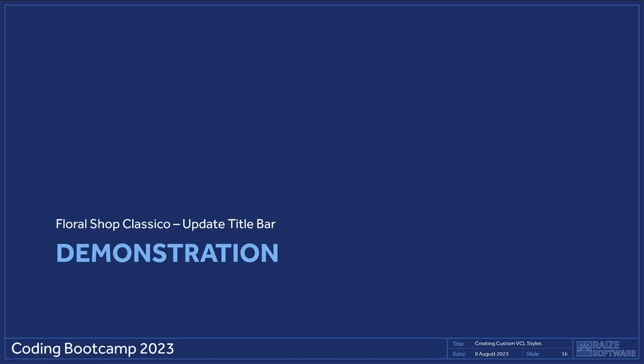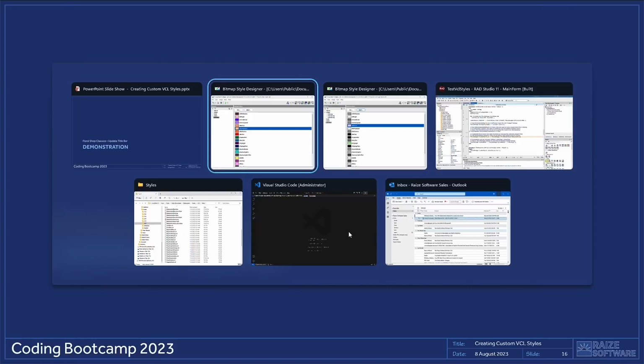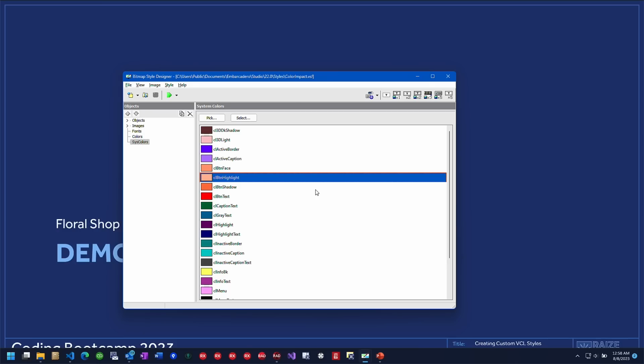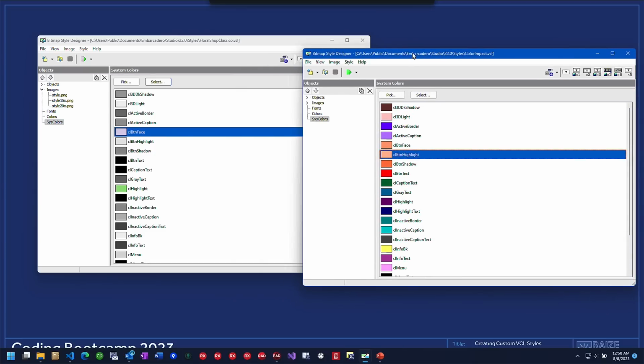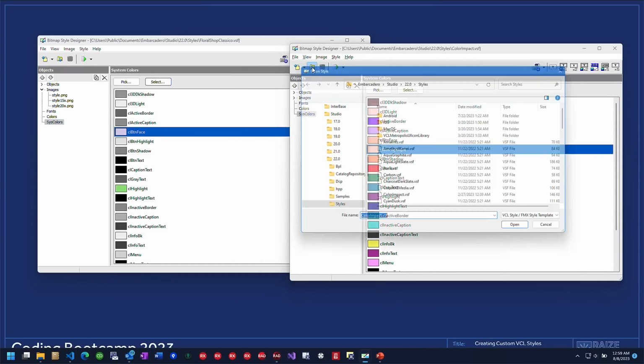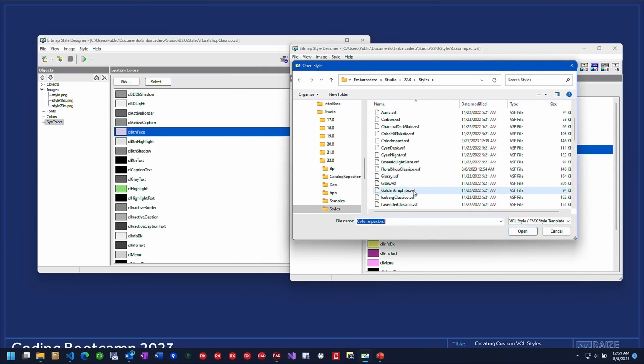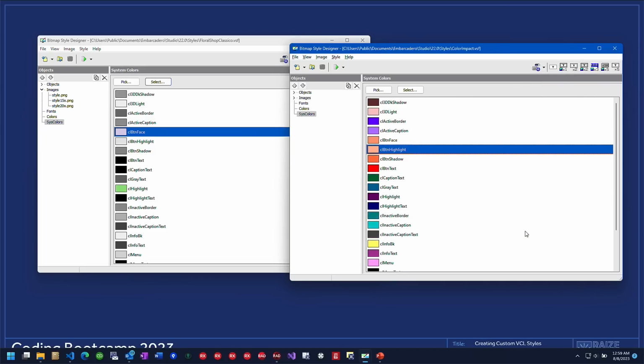So what we're going to do next is update the title bar of our Floral Shop Classico. Let me bring back one of the designers here. That's the Classico. Let's bring over our Floral Shop one. I'm going to keep both of these up just to help. This is one where I'm using another style to give me the appearance I want. So I'm going to pick the Windows Modern style.